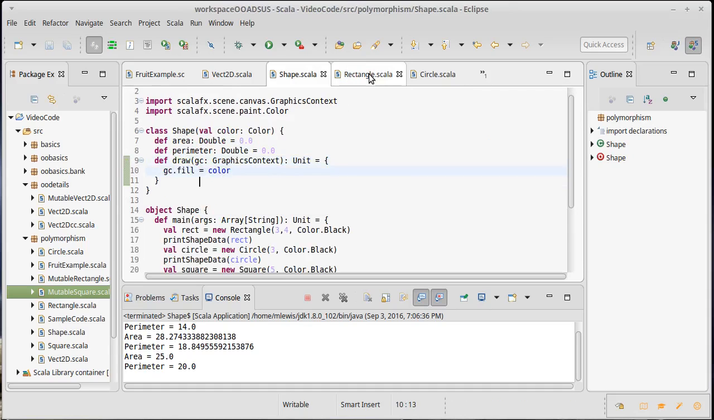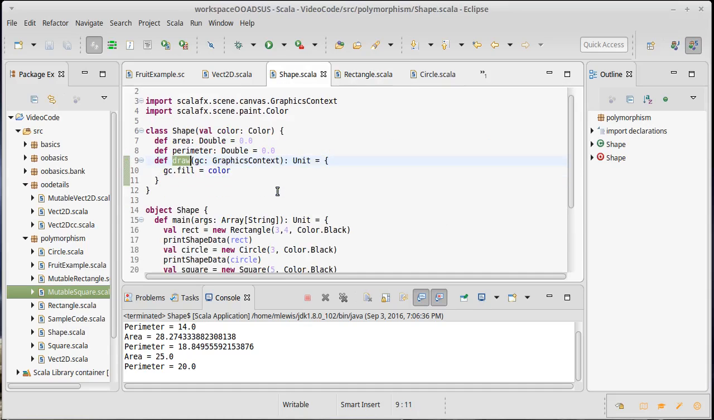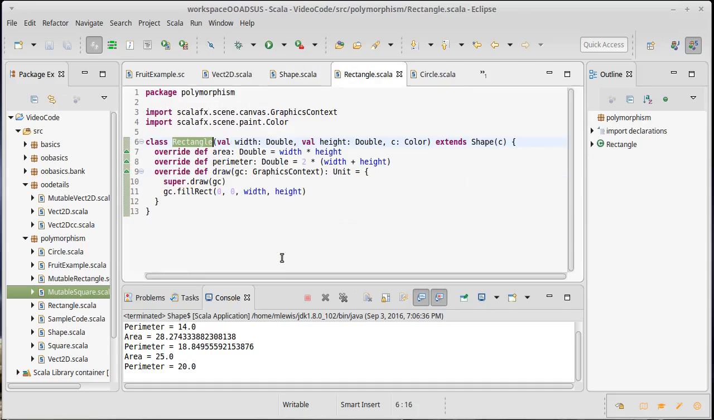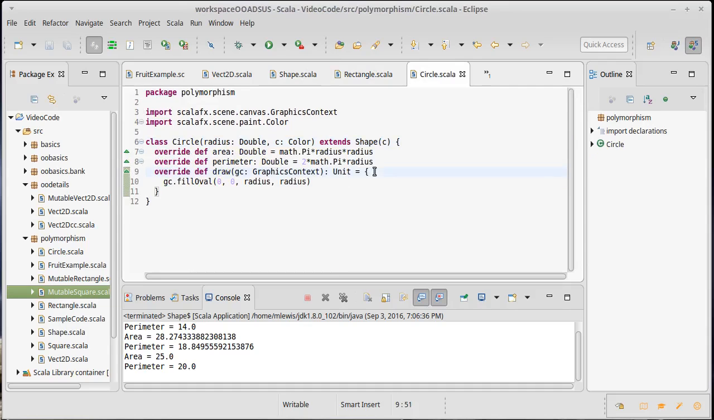By the way, that's another fun keystroke in Eclipse. If you click on something and you hit F3, it will go to the point of declaration. So, for example, I want to go find rectangle. I can hit F3. You can also do this by control clicking on things. You hold the control key down and you click on stuff. That's another handy little keystroke. Super dot draw of GC.